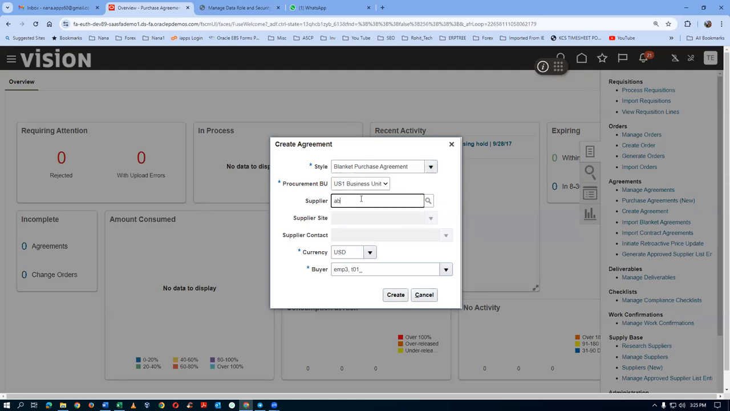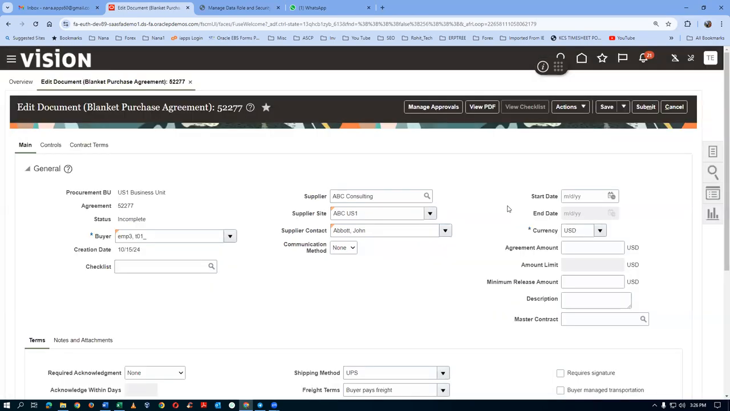The supplier is what? I'm going to say ABC Consulting. Use the ready-made supplier actually. Everything is coming in fine. Click on create. So we are now creating a purchase agreement. For all the SSP items, they will make the BPA ready so that their work will be very less.